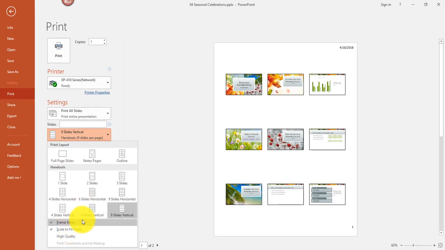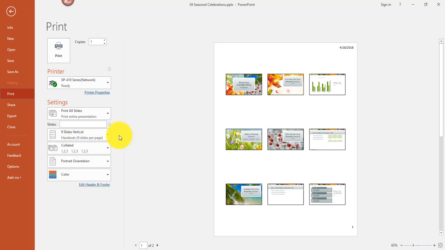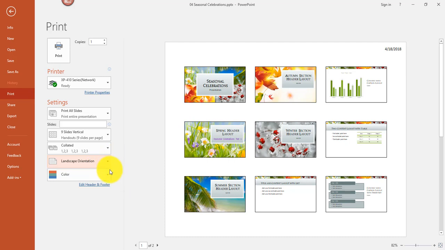And there's some defaults checked down here. Frame slides is automatically checked, scale to fit paper, and high quality is not checked, so you can check or uncheck those as needed. Next, it will default to collated, so if you're printing multiple copies, you can choose to have collated or uncollated. The orientation could be changed to either portrait or landscape. And finally, the color, you can choose to print in full color, grayscale, or pure black and white.